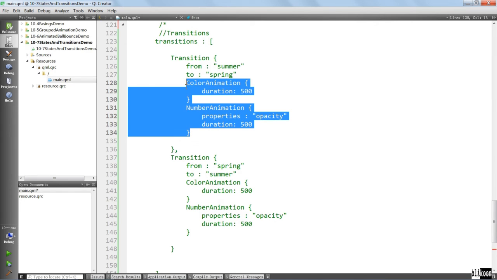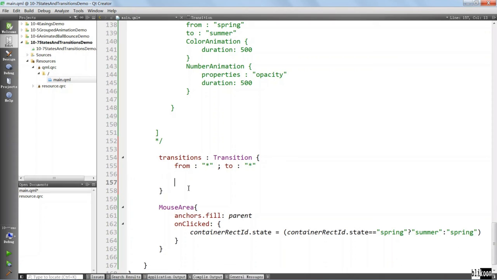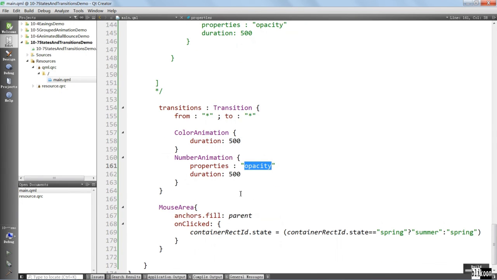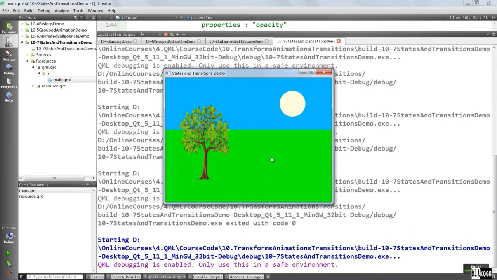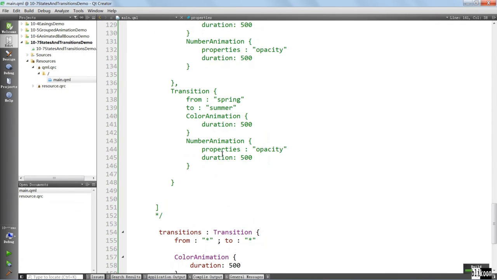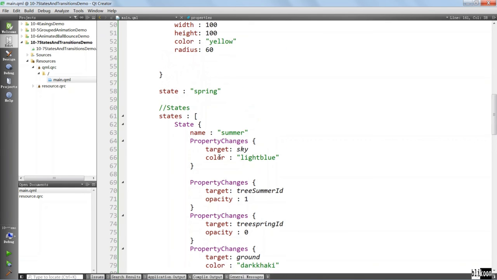we are going to do these animations. Color animation and number animation. We should put in our curly braces here and put a semicolon in here to make things pass the syntax check. And we are going to put in our usual animation here. Color animation and number animation on opacity. This is how you can pass transitions to your animation. It is going to work the same, but now we have one transition that is targeting everything from any state to any state. And this is really all there is to working with states and transitions.